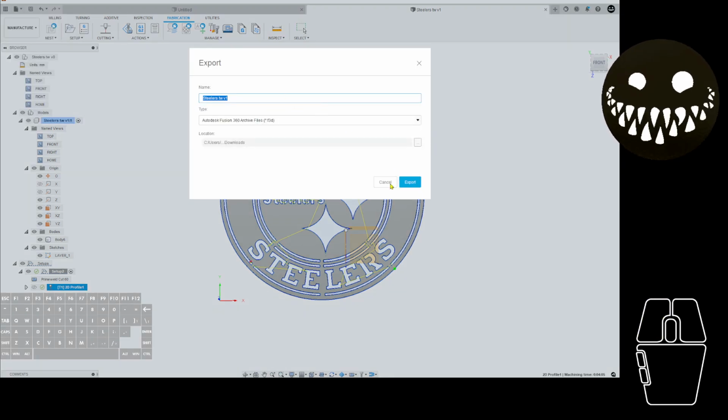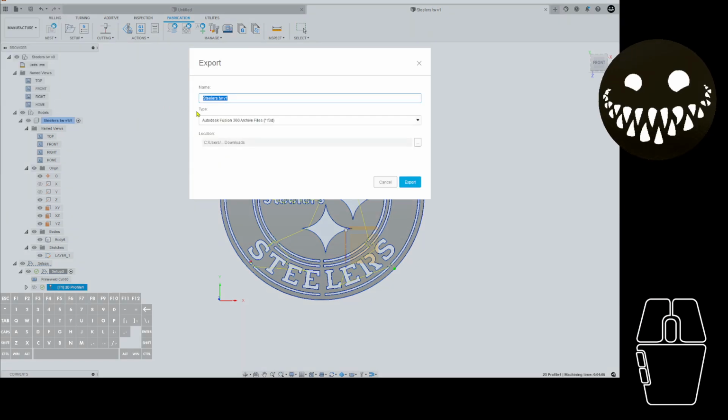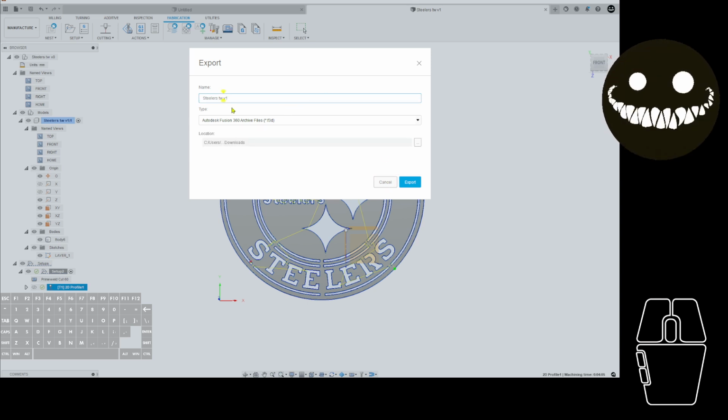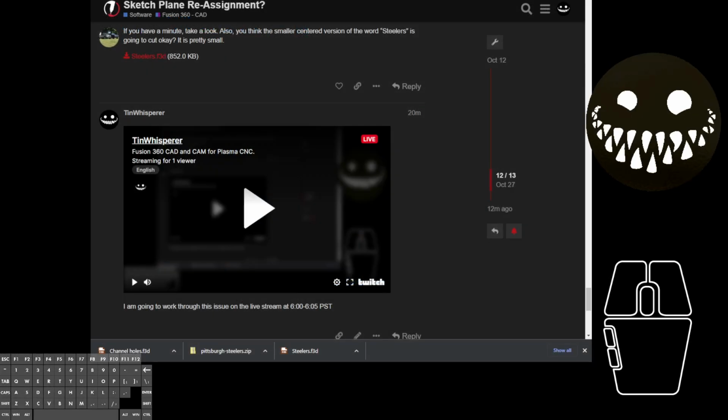So that's how you export an F3D. It's just up to the file system, down to export. It's the default type. There are other types in here, like DXF. I find that it's not a very reliable DXF compared to the other one. But anyways, let's not get off track here. Yep, export that. And then we'll put that in there for them.